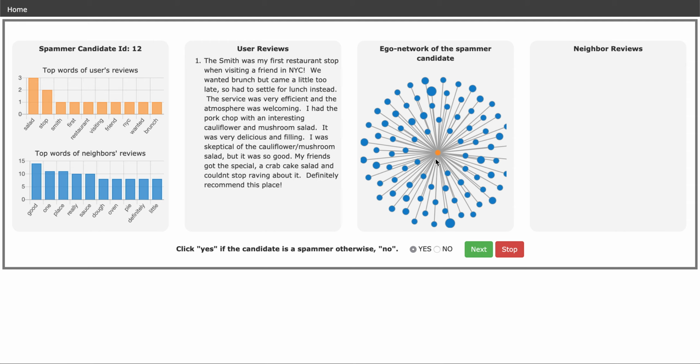The rest of the nodes are neighboring nodes that have reviewed the same restaurant. On clicking on any of these nodes, the reviews by the respective user show up here. Also, the node sizes in the ego network vary based on the number of reviews written by a user. This bar graph shows the top 10 words used by the neighbor nodes.